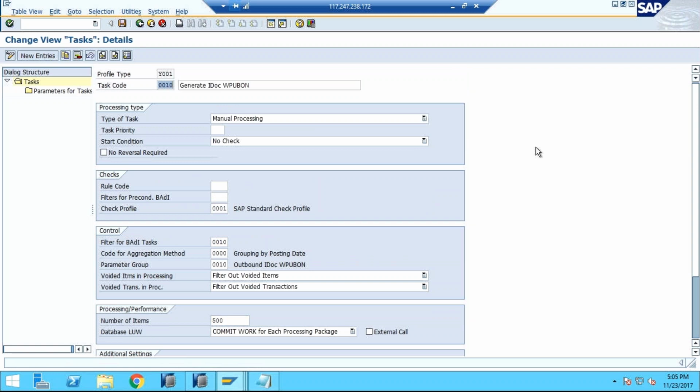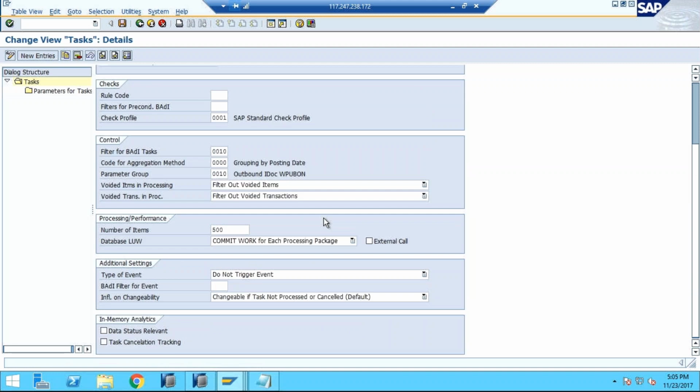At the end of the day, you have 10,000 transactions. Under 10,000, you have 5,000 WPU bonds. So the system checks the first 500 bonds will be processed. Then because of performance of the system, it will be cleared when all the 500 transactions are posted from your CAR to your ECC. Then again 500 come into the picture, then again, then again.